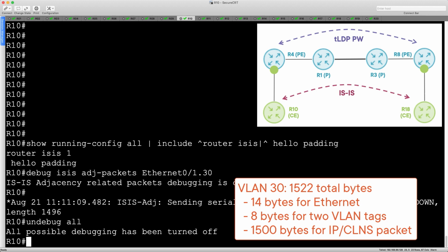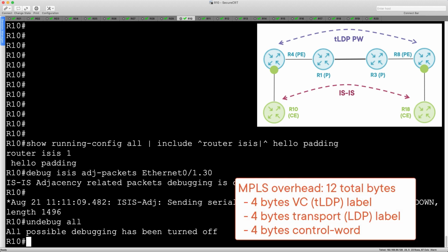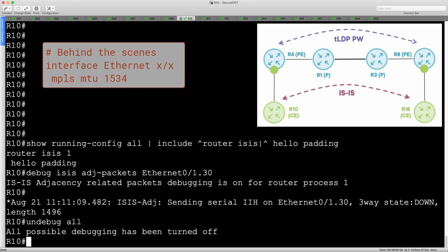That's 1522 customer bytes. The MPLS transport adds a VC label, an LDP transport label, and a control word, each of which is 4 bytes for a total of 12. That results in 1534 total bytes, not counting the core link Ethernet encapsulation. We don't account for that in the MPLS MTU because it's at a lower OSI layer. We should configure it network-wide on all MPLS core interfaces.